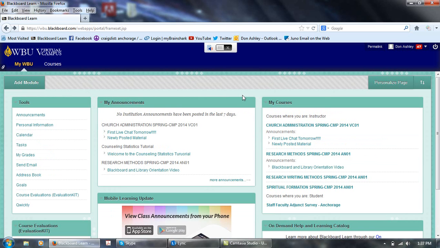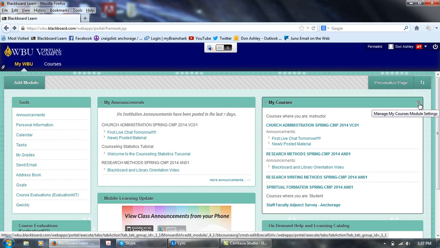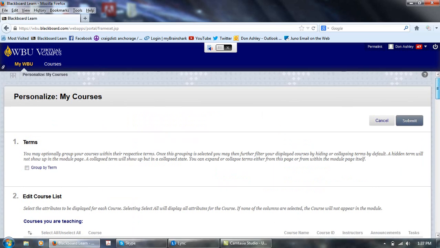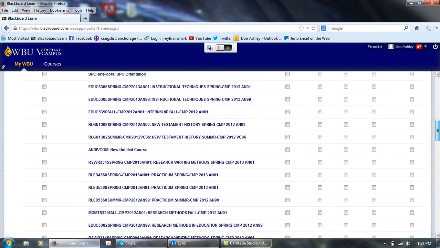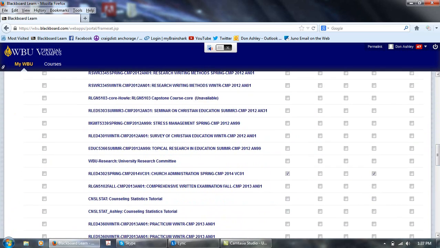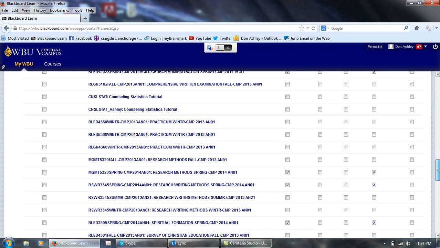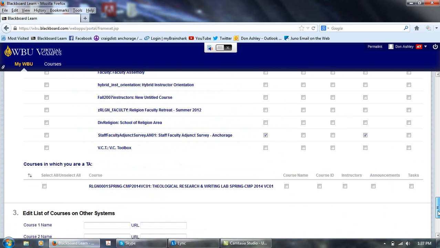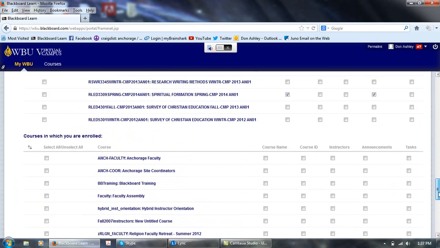If you're tired of seeing all of the courses you've ever taken listed in this box, you can change that by going to this little cogwheel right here. If you click that, it shows you a list of all the classes that you've taken. The ones that are checked are the ones that show up. So if you uncheck them, they will go away from your list. And there's actually one I want to get rid of. I think it's on the second page here.